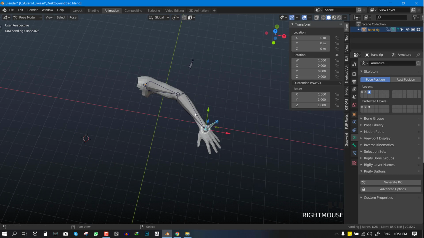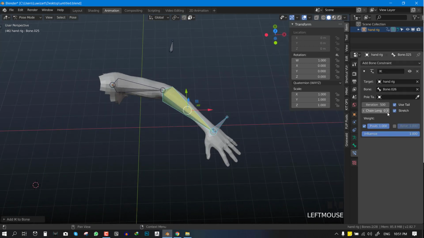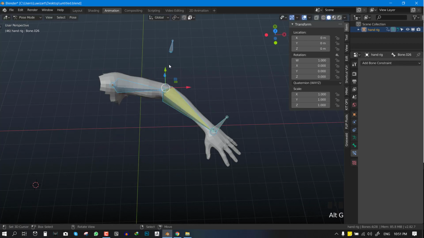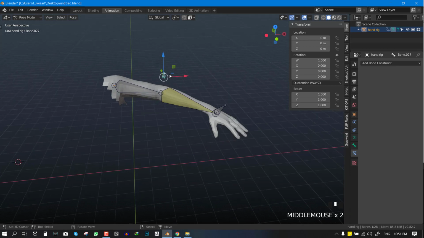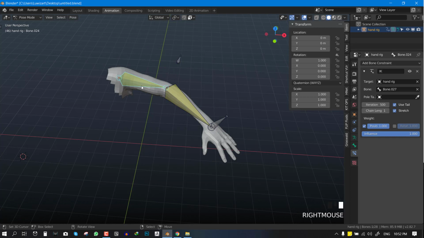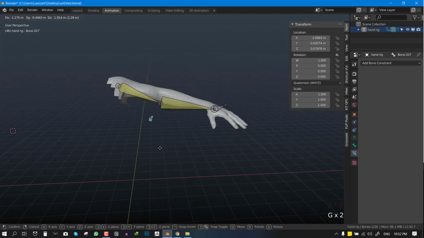So now selecting this and shift selecting this, we can hit Shift I, and this is to add the IK constraint. And we can just increase the chain length to 2 because we have 2 bones. And now if we move this, you can see we have the IK setup. For the elbow, we want a system whereby we can just easily move the elbow. So we'll do the same thing, select it and hit Shift I, and set the chain length to 1 because we just want it to affect just 1 bone. And now if we move this, we have the IK.